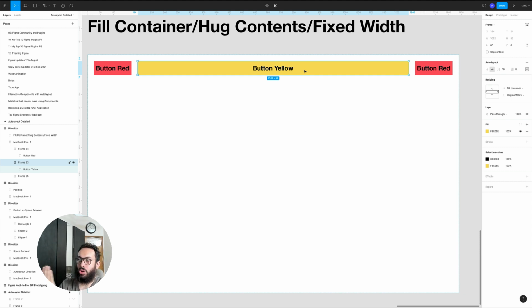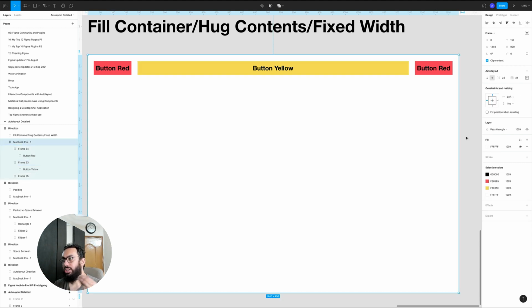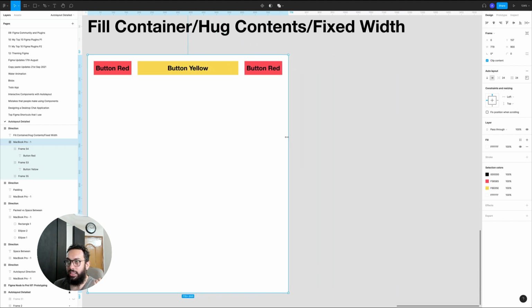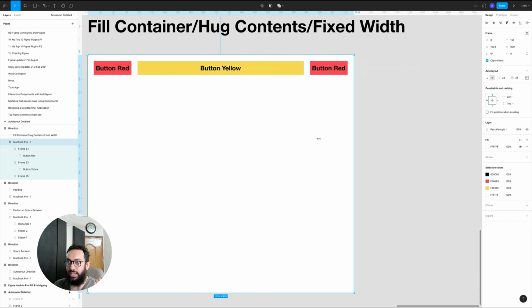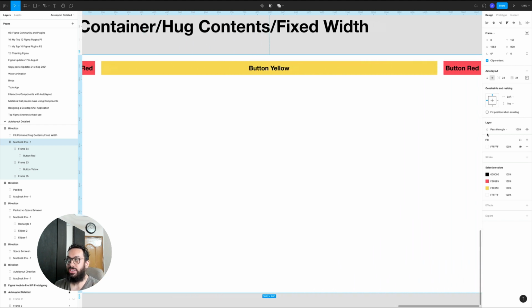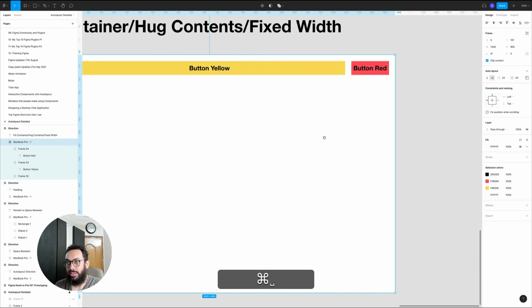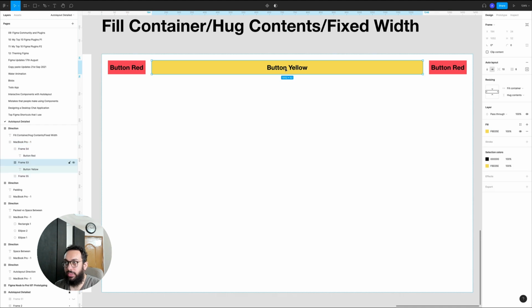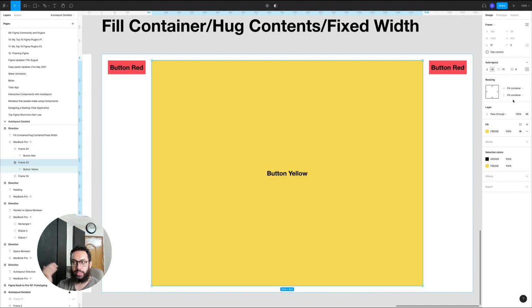As you can see, this button yellow is still actually taking the maximum amount of spacing that's available in the container, but it's also respecting the elements that are sitting on the left and the right of it. Now imagine if I resized this container, you can see that the button yellow is actually respecting the available spacing that's there. And that is really important. This is something that you guys should know. Similarly, if I wanted the button yellow to actually take the maximum amount of height, I can do that too. I can say that this should be fill container on the vertical axis as well.